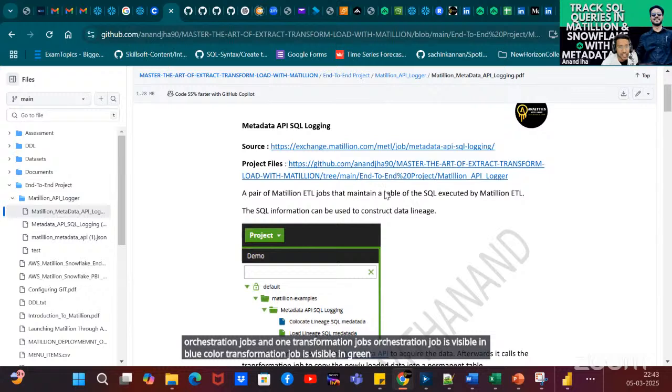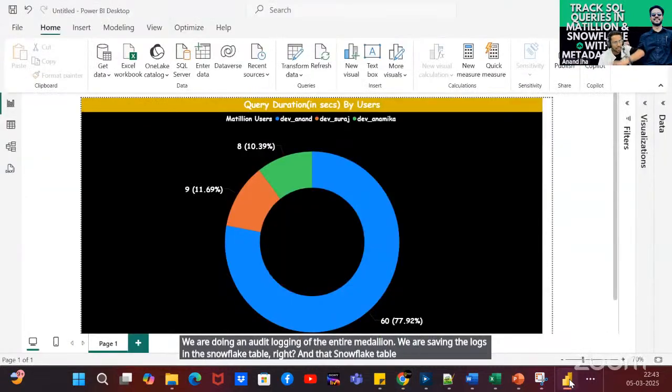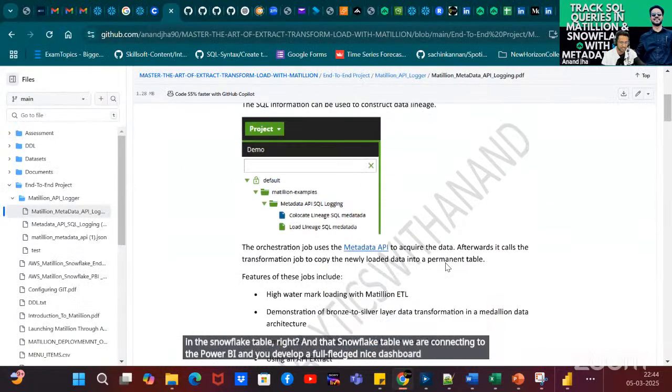That will maintain a table of the SQL executed by Matillion ETL, not by Snowflake, because in Snowflake you have a query history. So this is the Matillion audit logging. We are doing an audit logging of the entire Matillion. We are saving the logs in the Snowflake table, right? And that Snowflake table we are connecting to Power BI, and you develop a full-fledged nice dashboard which will be able to show this, right?